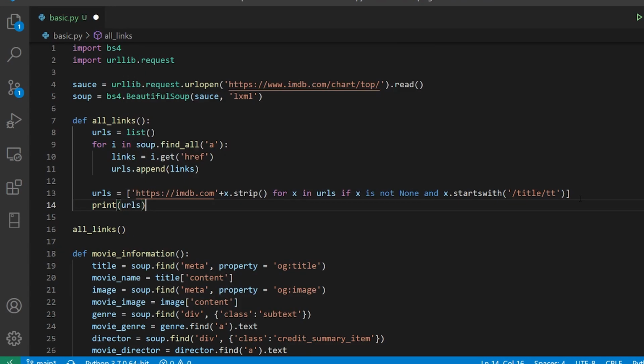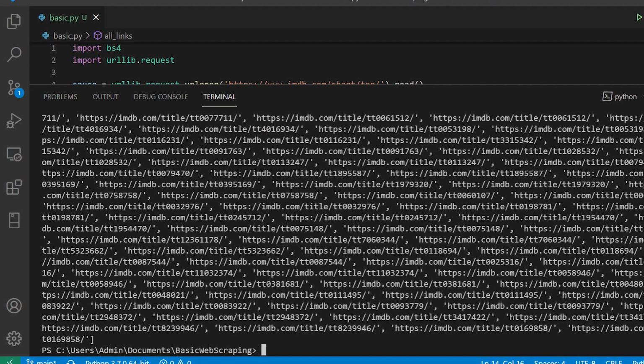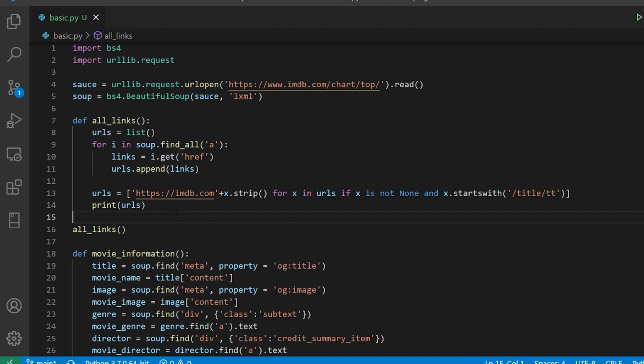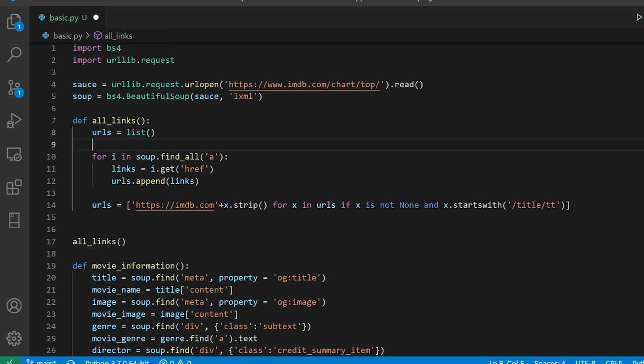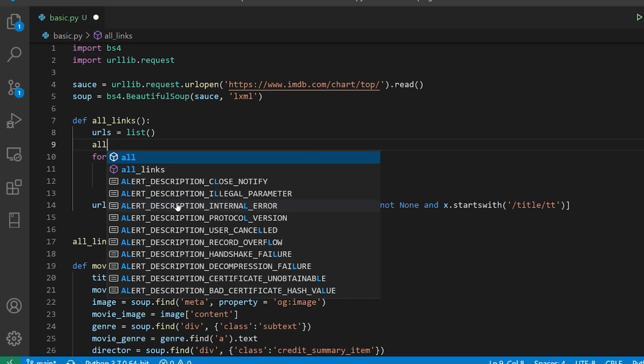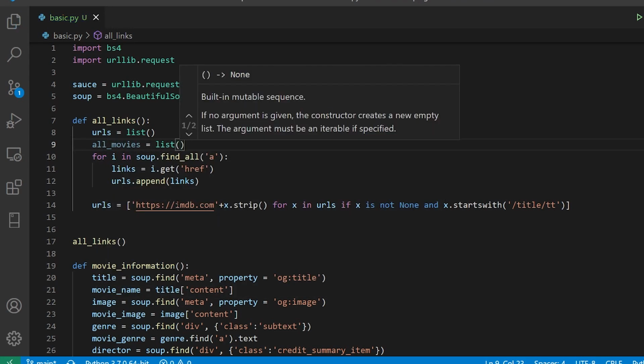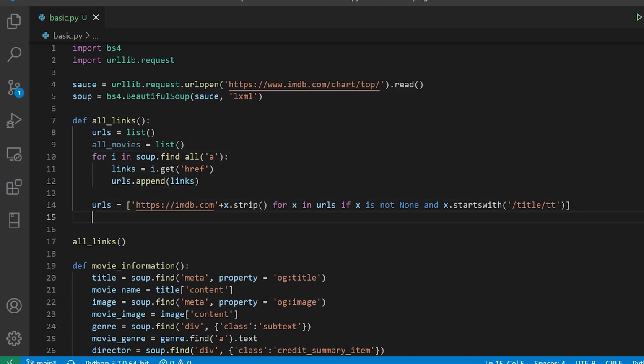All right, URLs. I'll say CLS, and I'll print, and I have it. So now I have them in the form of https imdb.com title, and then I have the entire thing. This is the way it works, and I cannot pass this, so I'll have to append this. So what I'll do is make a new variable. I'll say all movies is equal to list. Okay, so this data can be appended into this.